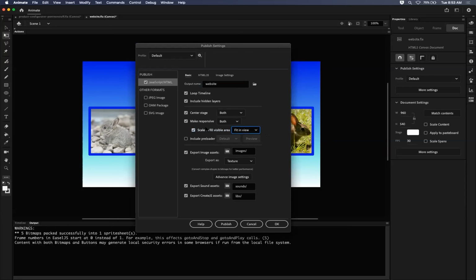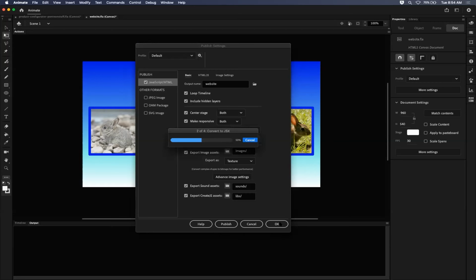Now, we'll start with fit in view. When the window is larger than our canvas size and our movie size, it's going to scale it up, which if we have vectors, that's fine, but if we have images, that's usually not ideal. I'll show you what I mean. So we're going to leave it with just the default, scale to fill visible area. And I will hit, whoops, I didn't need to hit publish, I just need to hit OK.